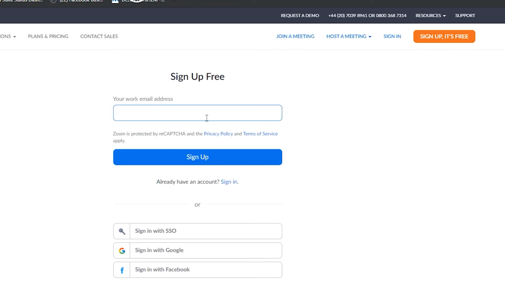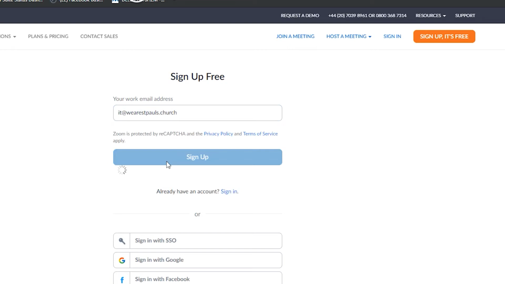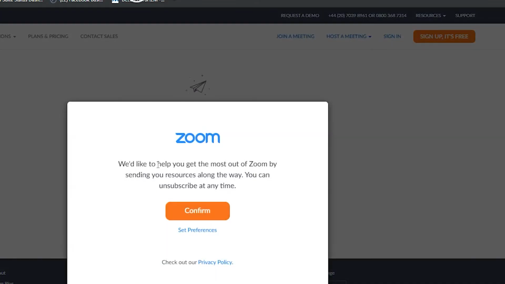Now you need to type in the email address you want associated with that account. I'm going to use one of my work addresses, but you can use any address you like. It could be your personal Hotmail address or whatever you like. Don't worry about the fact it says work email address. Personal ones, Hotmail and Gmail, work fine. And then confirm.